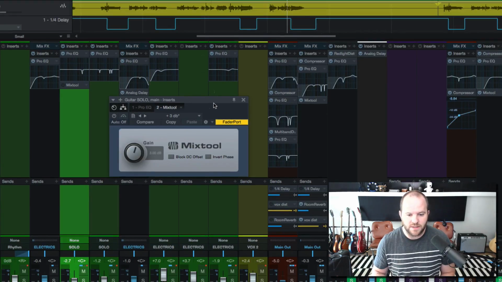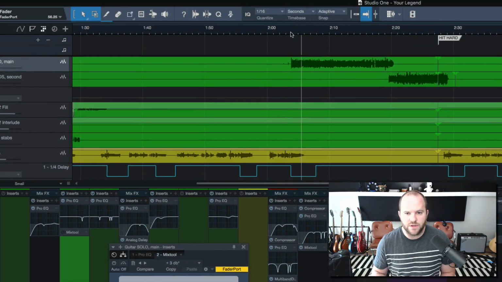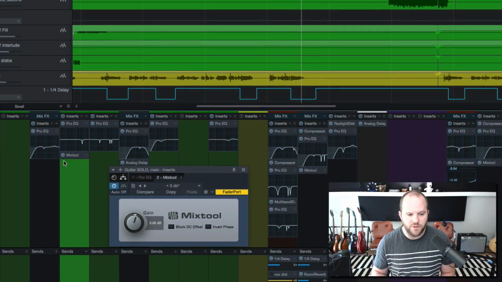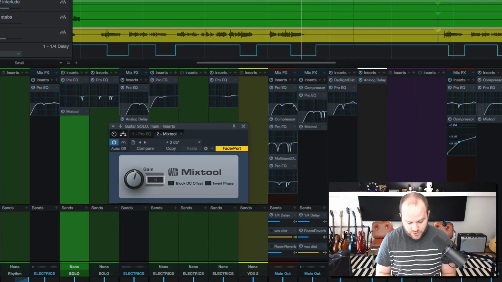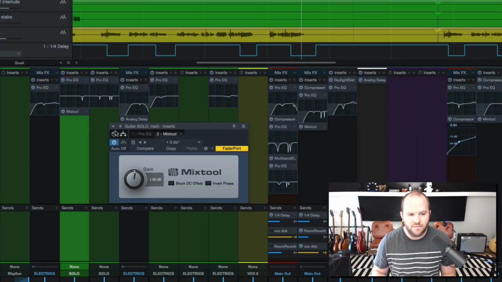So he wants it a little bit louder. So I said 3 dB ought to do it. Boom, 3 dB. But once actually doing it, I said, that's jumping out too much. He wants it to feel like it sits in the band. So I cut it in half to 1.5 dB, and I can quickly, by bypassing this, go back and forth and decide if it's working or not.